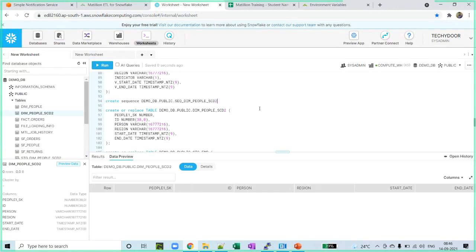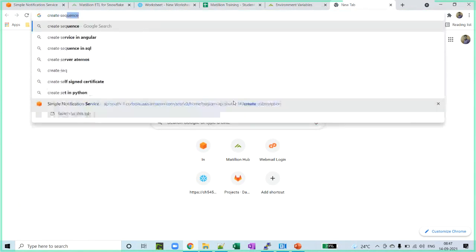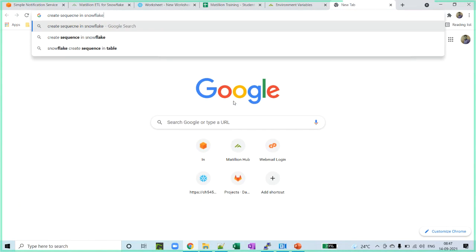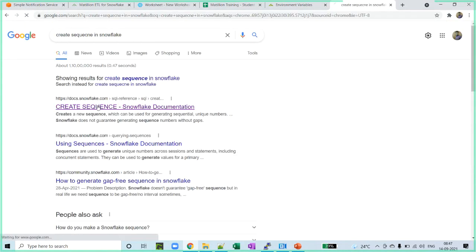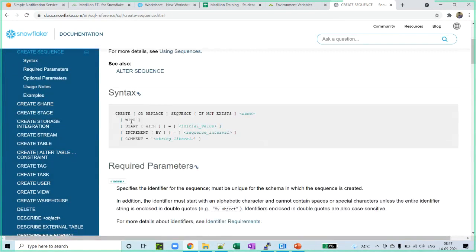So let me create one sequence. I'm creating one sequence, and the sequence name is sequence dim people SK2. Let me just check the syntax. Okay, yeah, it starts with 1 and increments by 1.